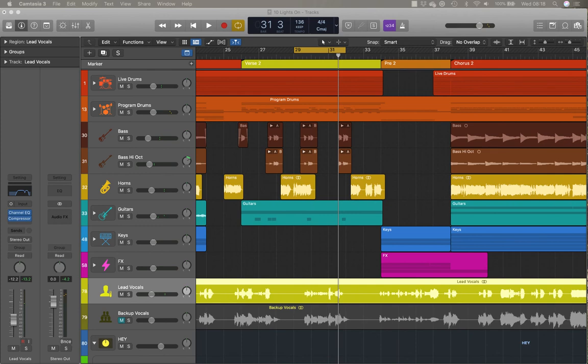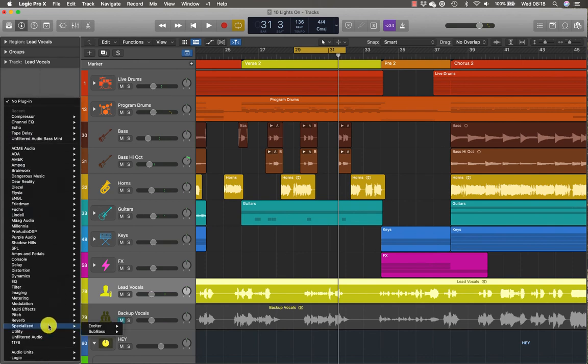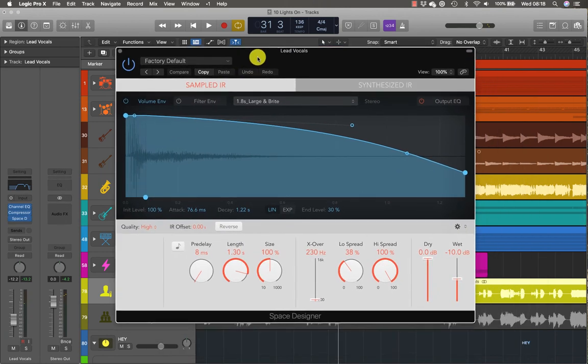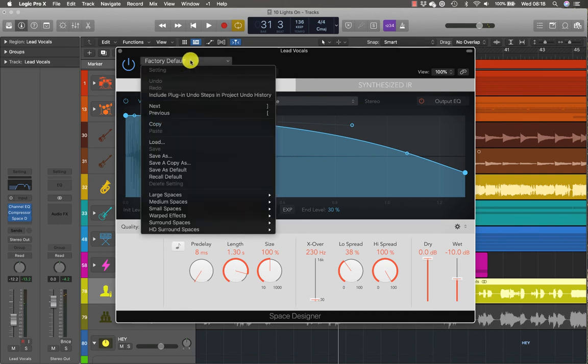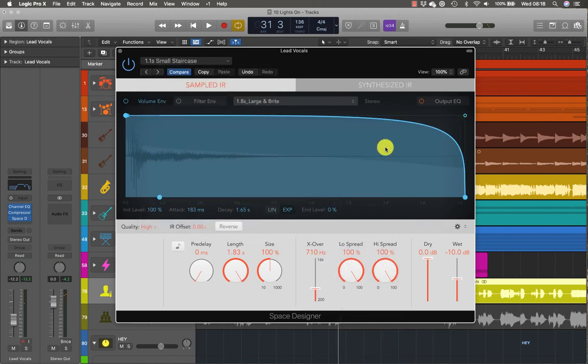So I'll add a short reverb directly to the channel strip. On the lead vocal channel, just below the compressor, we click, go to reverb, and choose Space Designer. And we'll have a stereo Space Designer. And in the Space Designer plugin header, click where it says factory default. And we'll choose medium spaces, indoor spaces, and a 1.2 small staircase setting.